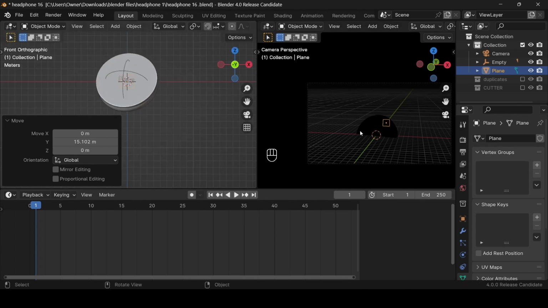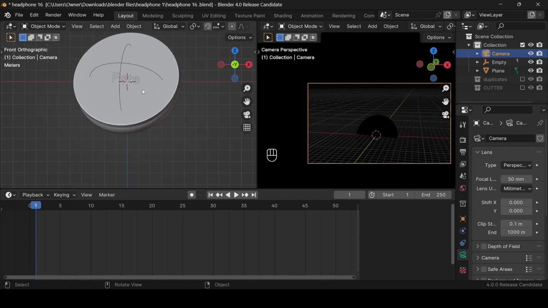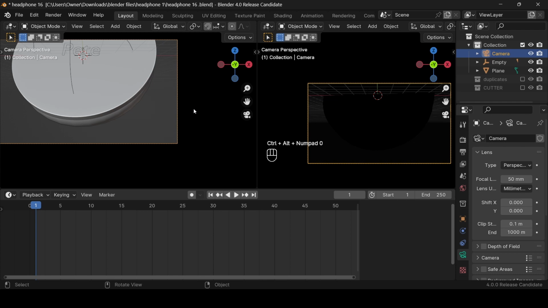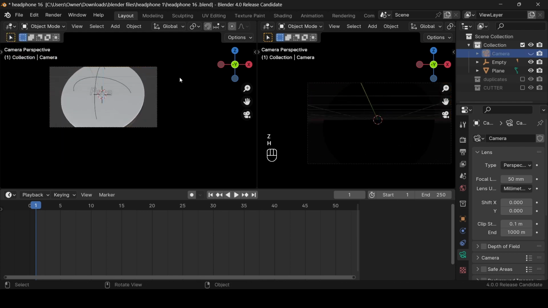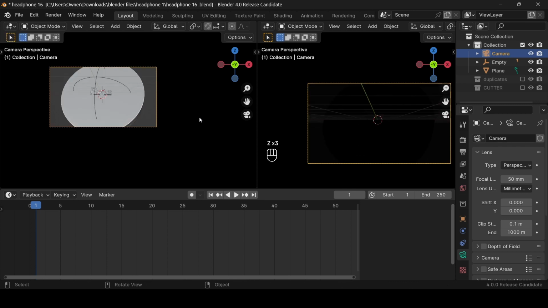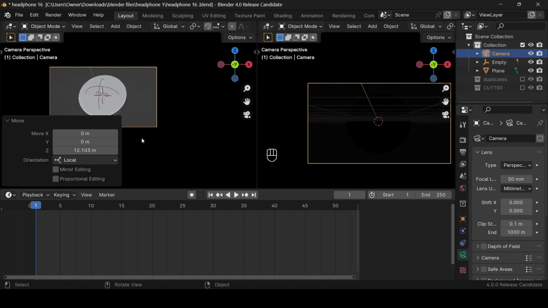Then I want to select my camera here. You can see that it's not aligned with the object. I'm just going to go to my front view. Then I'm just going to press Ctrl Alt Numpad 0, and then you can press G Z to move it up. Then you can select the camera again, press G Z Z, and just move that out like this, which is nice.